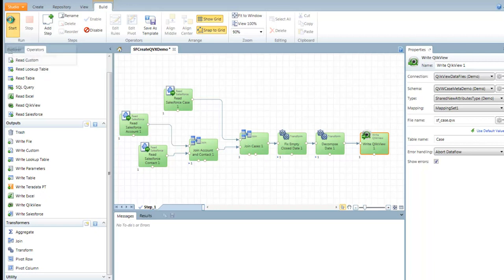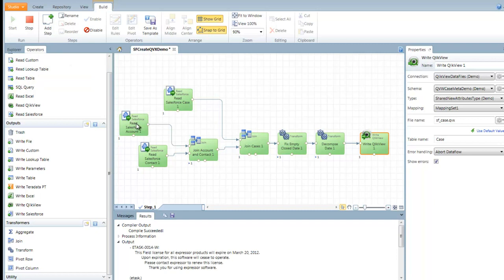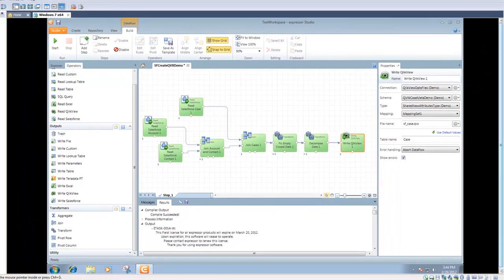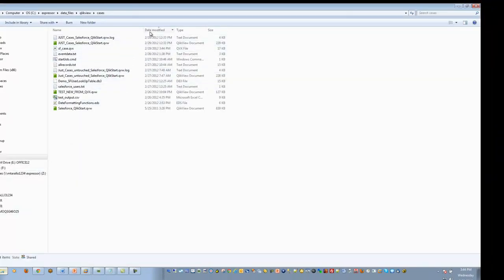By clicking Start within the Build menu, this will now reach out to Salesforce.com, pull out the appropriate information from those objects, merge them together, execute a few transformations on them, and now write out the QVX file. If we navigate to my Windows Explorer and we do a search on date modified, you can see that the sf_case.qvx file was created at the appropriate time. In this case, it's 3:44 p.m.